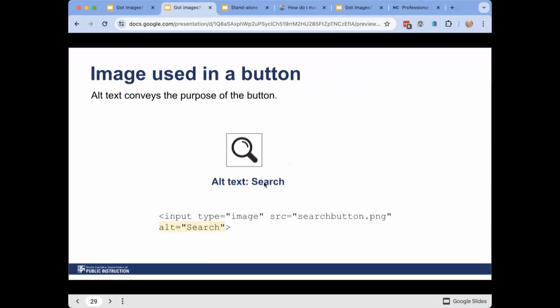Similarly, alt text here for this search, this magnifying glass that typically means search. This is an image, so it does need alt text, but instead of telling you it's a magnifying glass, I can just put search because it's describing the function for that icon. So it is a little bit different than an informational type image.